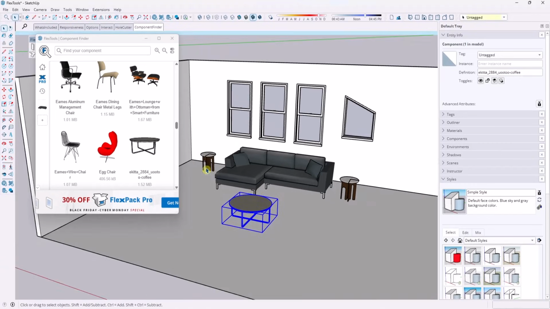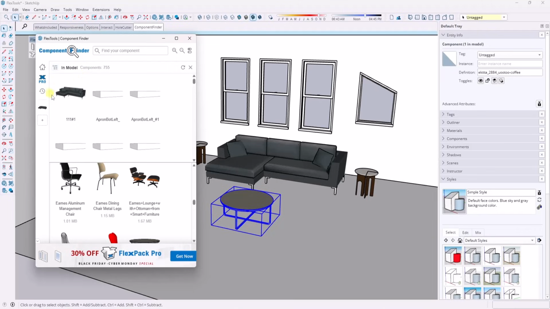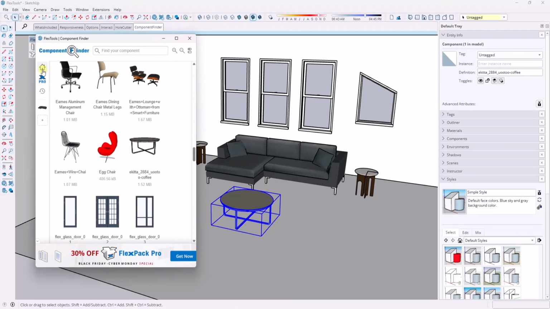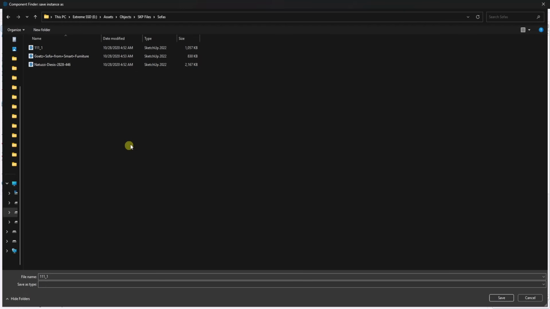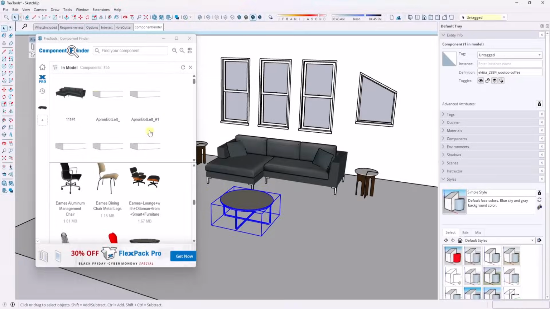And so if you ever have anything in your model that you want to save, you can also see everything that's in your model by clicking on this home button right here and popping out this in model. Well, in this case, say I wanted to save this sofa somewhere, you could right click on it, do a save as, and then you can go find this and name it and save it in the folder. You can use Component Finder in order to save objects into your model library as well.